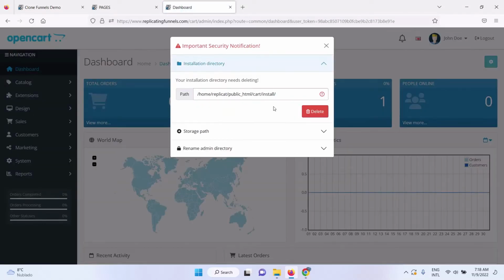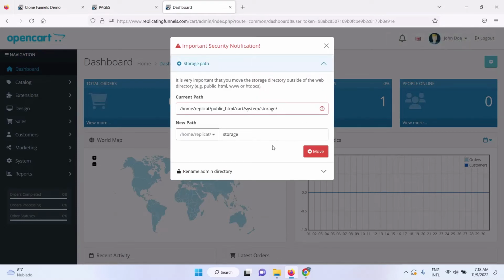Now the first thing it's going to do is prompt you to delete your installation directory. So go ahead and click on delete to do that. And then it's also going to prompt you to move your storage to your home directory. So just click that button to move your storage to your home directory.